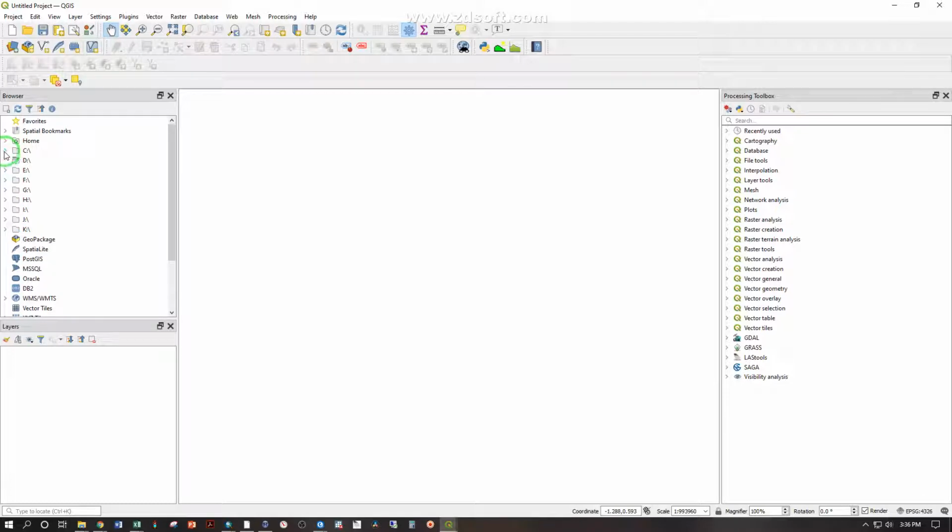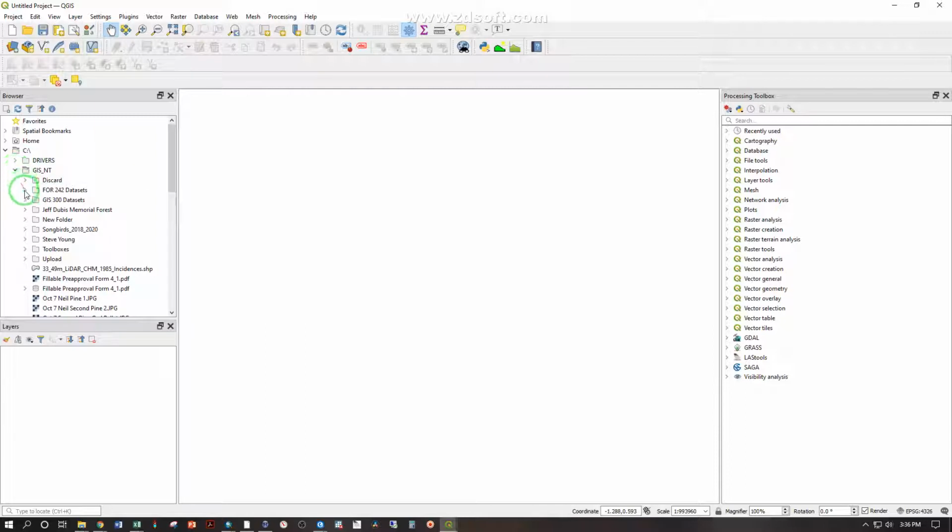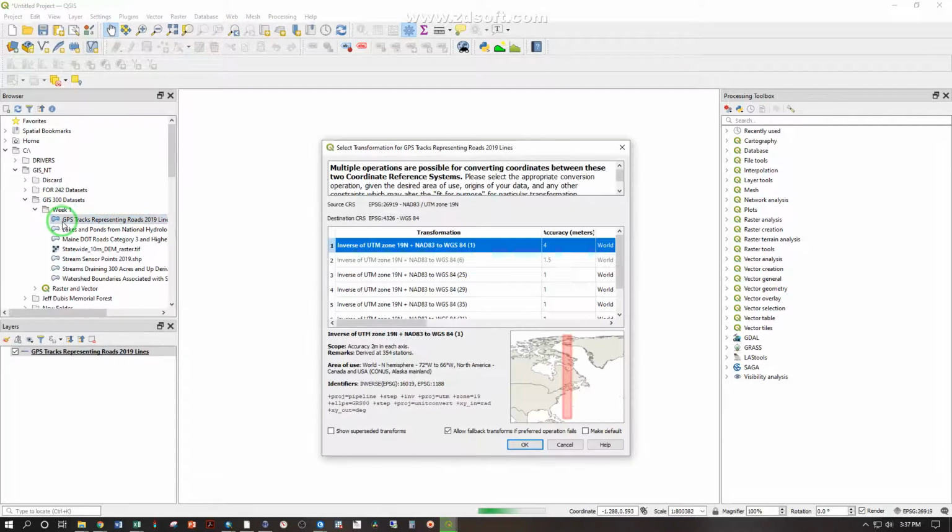That browser is what allows you to sift through all your files and find where you've stored your data. I've stored mine in the C drive, GISNT. Keep opening these up. GIS 300 datasets, week 1. One way or another, I will get this folder to you. So I have the option to double click, and it's telling me that it wants to be in NAD 1983 UTM Zone 19 North, which is perfectly fine and good. I can just go ahead and say OK.